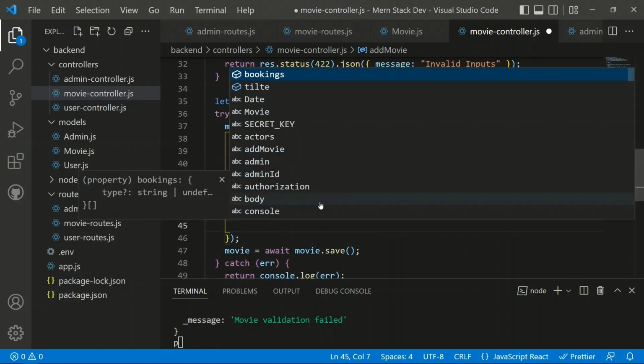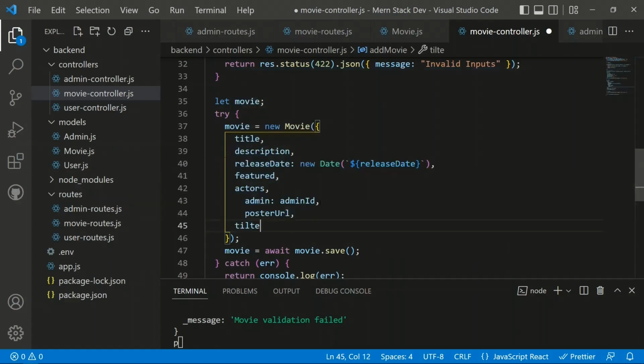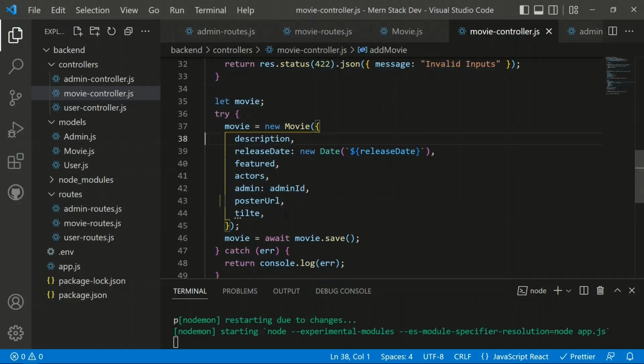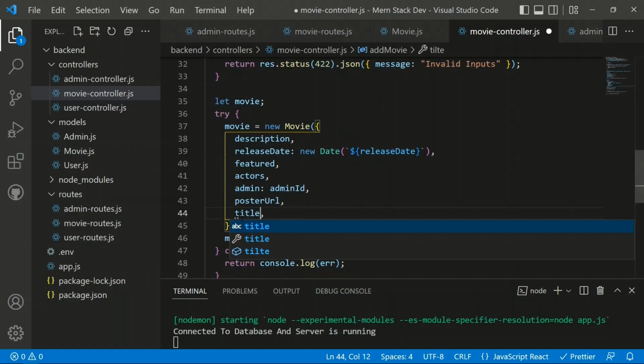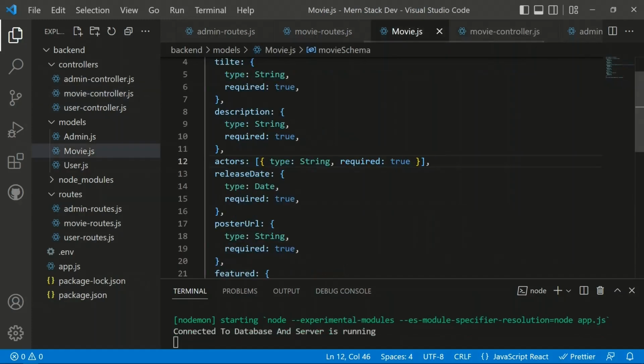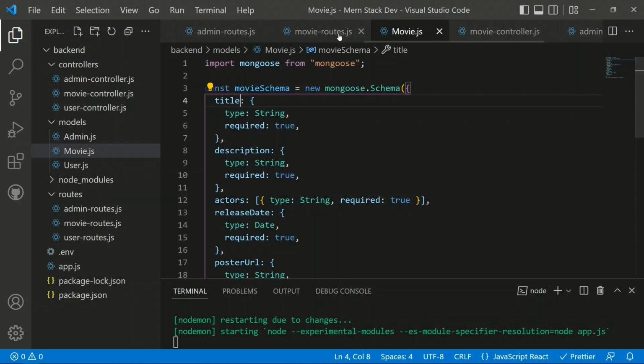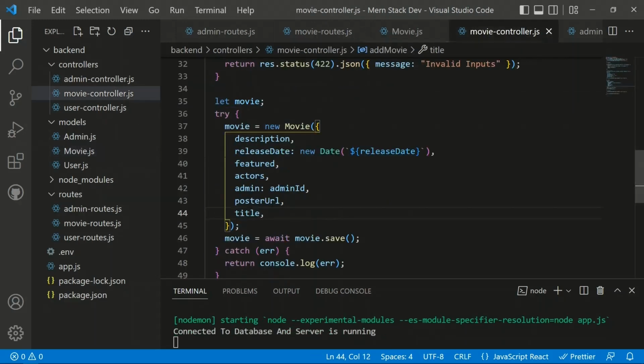After that what we need to define, so we have the title. I think we have missed the property of the title, so it should be the title. So inside the movie as well it will be the title. After that we can move on to the movie controller, and now we have the title with that.